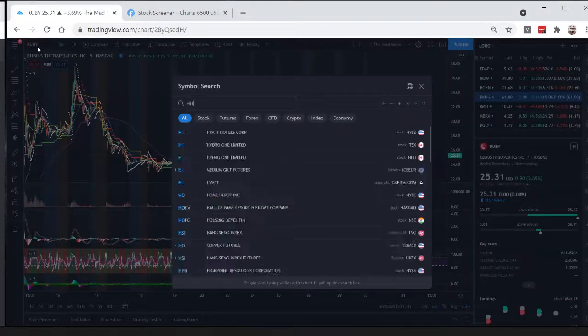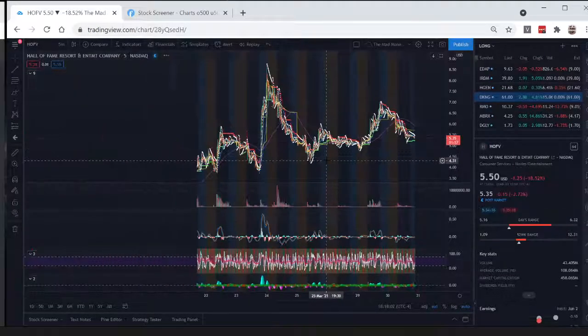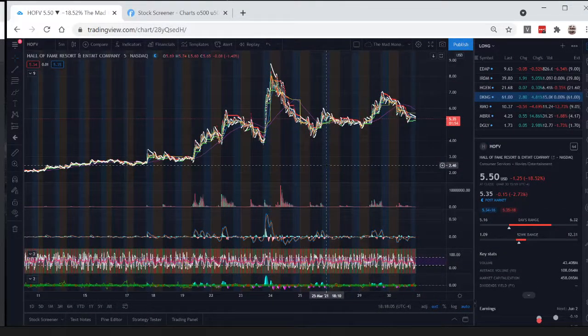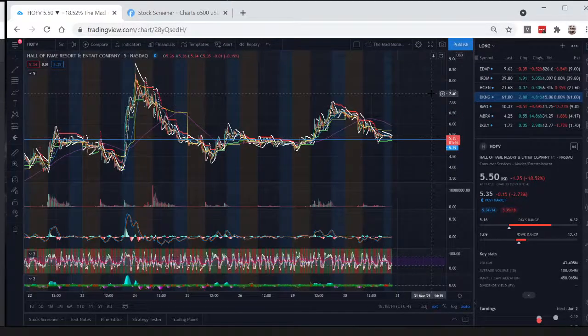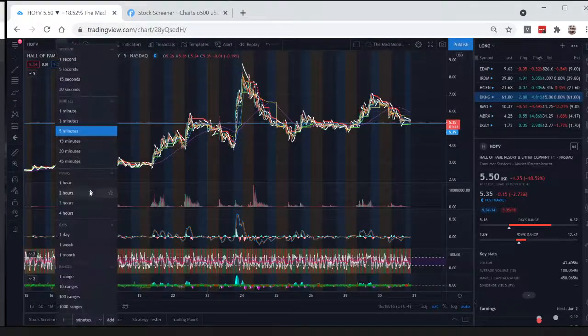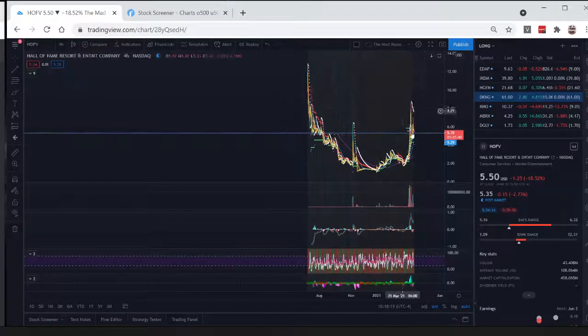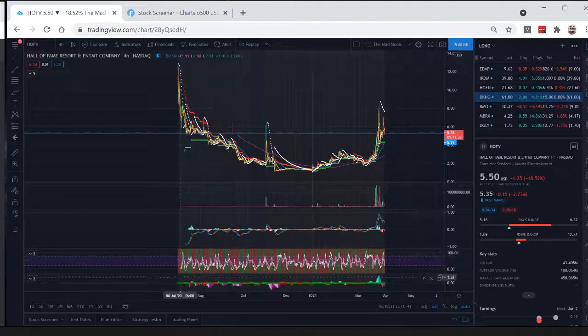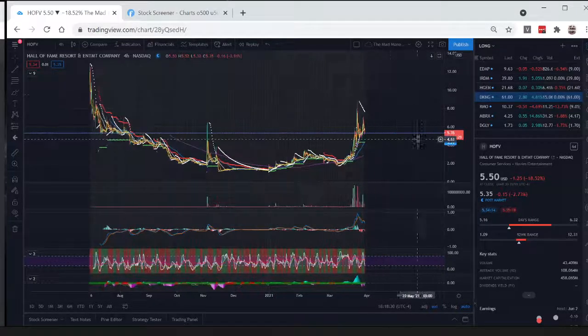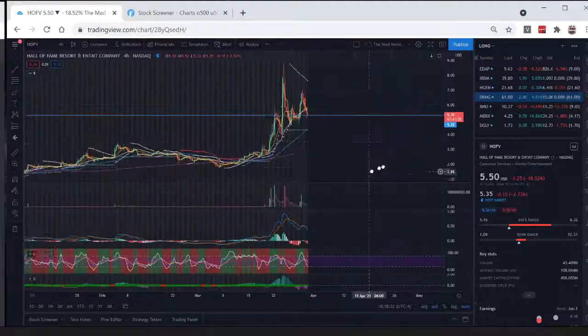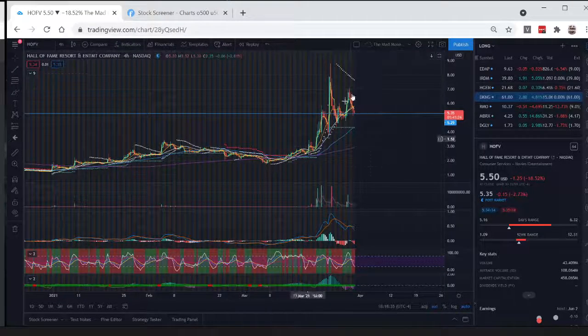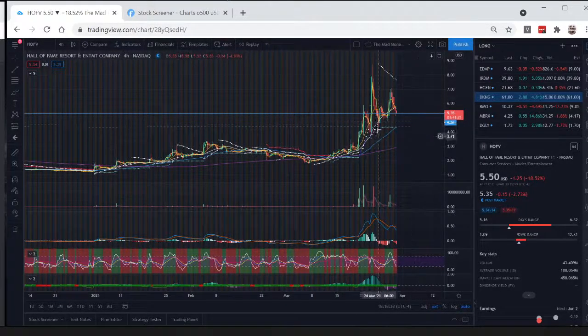Yeah, good one. HOFV. Sitting at support. Let's go a little further out. Oh, I guess it's a relatively new stock. Only been around for almost a year. Got crushed, started to do its thing, and then wow. Very nice. Played around with the 200 and then just took off. I mean, to me, right?